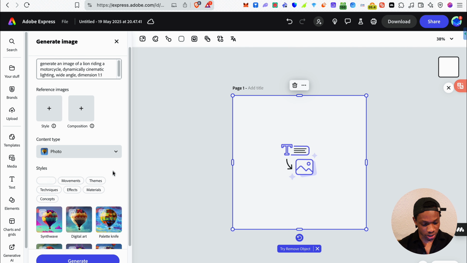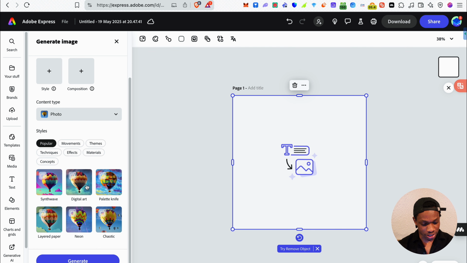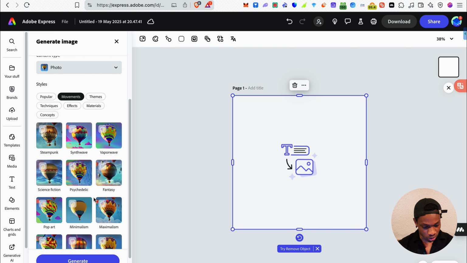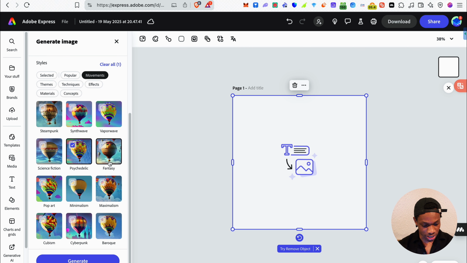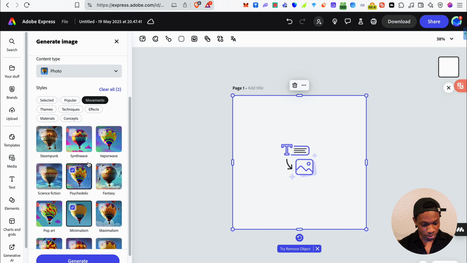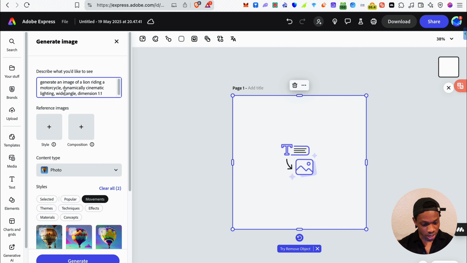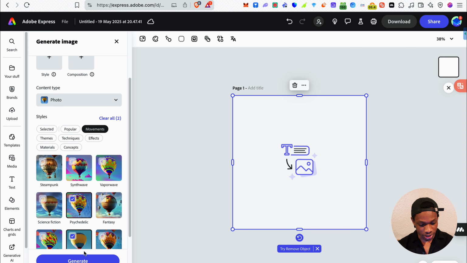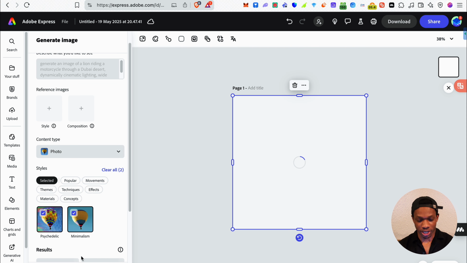So I'm actually going to clear all of these, and I'm going to look for the style I actually want to use. I'm going to go for something psychedelic and minimal at the same time. And what I'm going to do is add the location here and say through a desert. Let's say through a Dubai desert. And then I'm going to click generate, and let's see what we get.